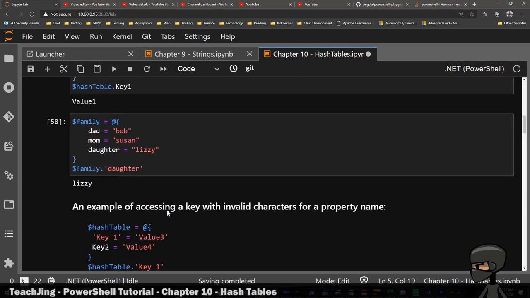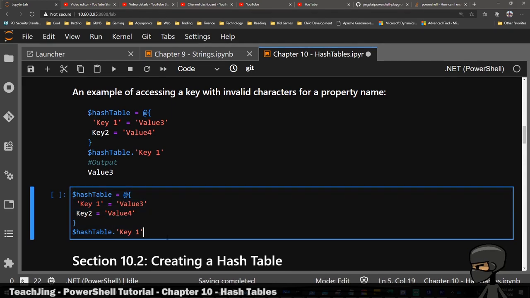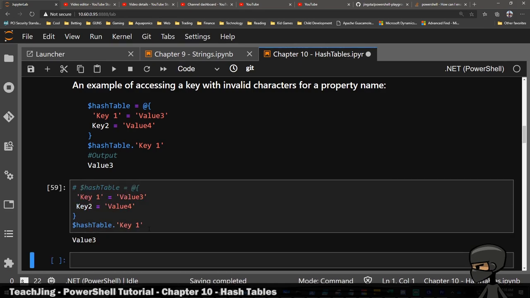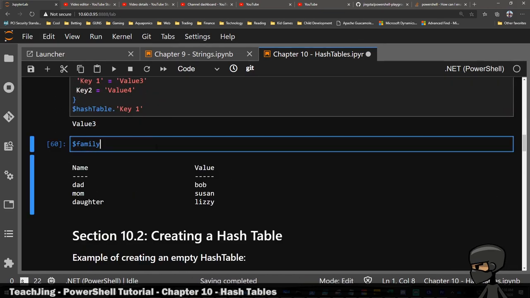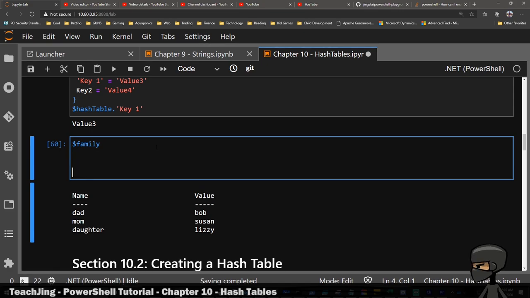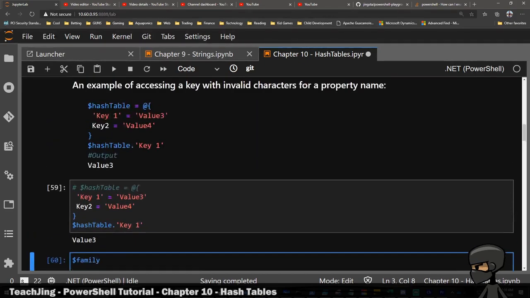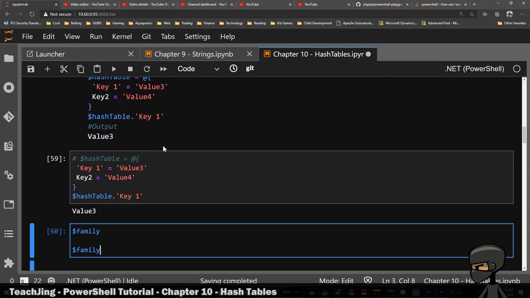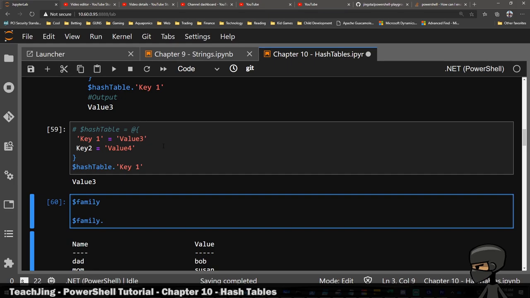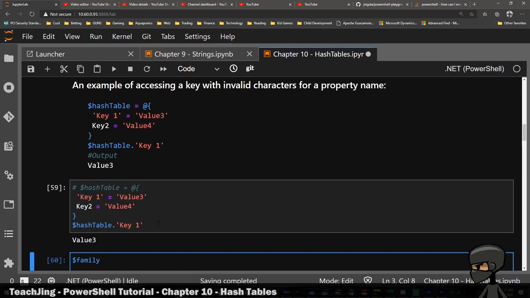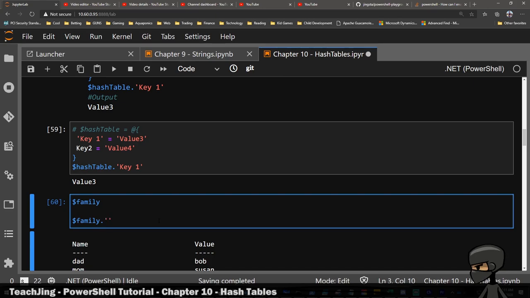I think I could probably call family again. All right, family still works. So let's do this. Let's do family, and I want to store something like this. Let's add another person to the family. So we will do dot stepbrother. Sam.